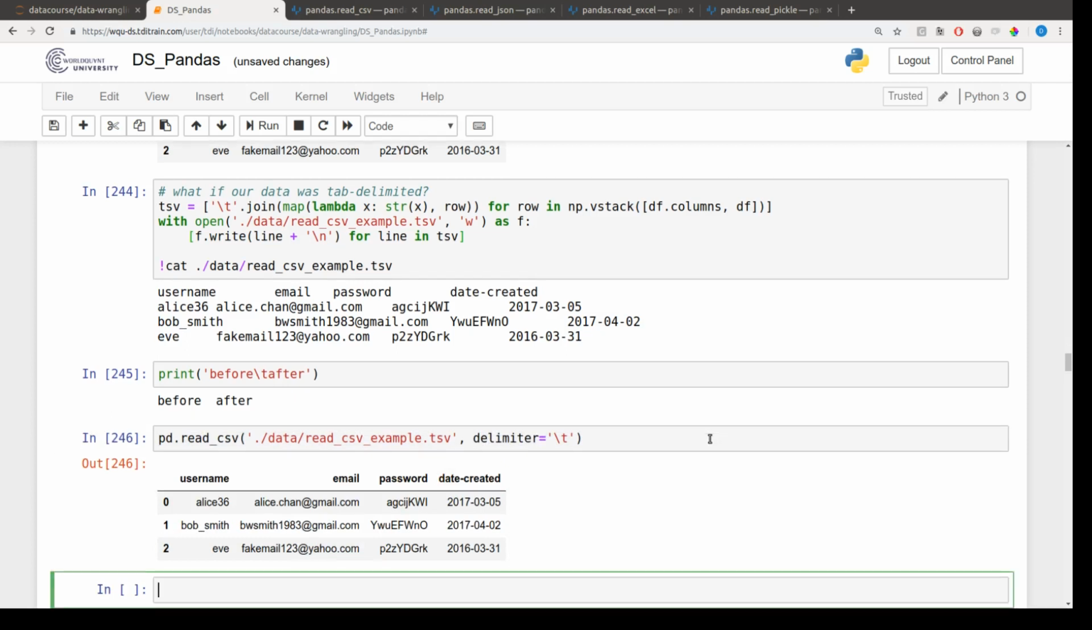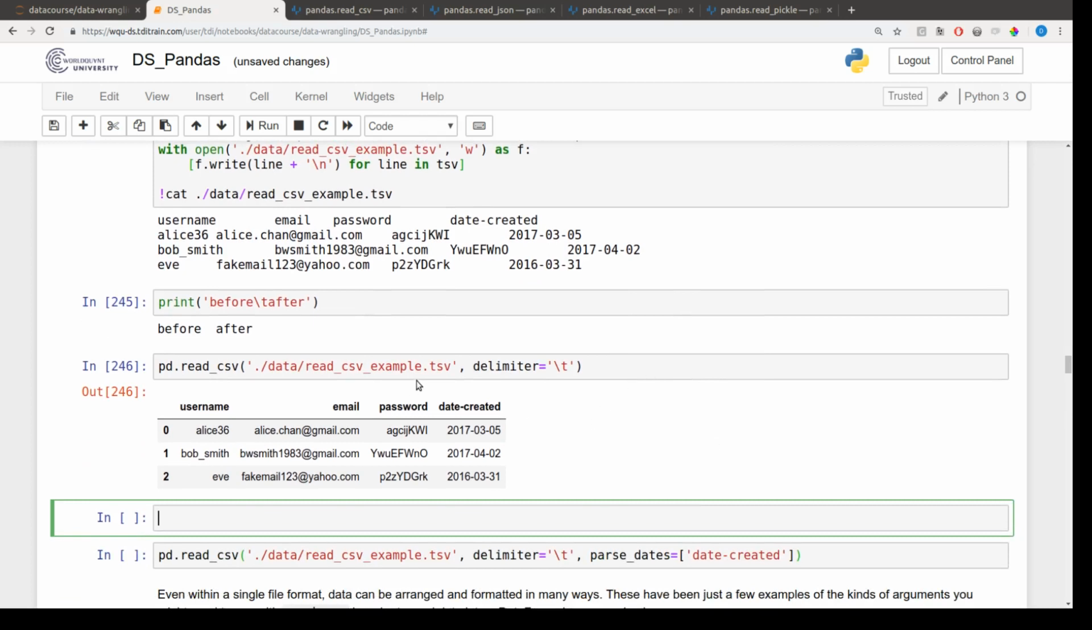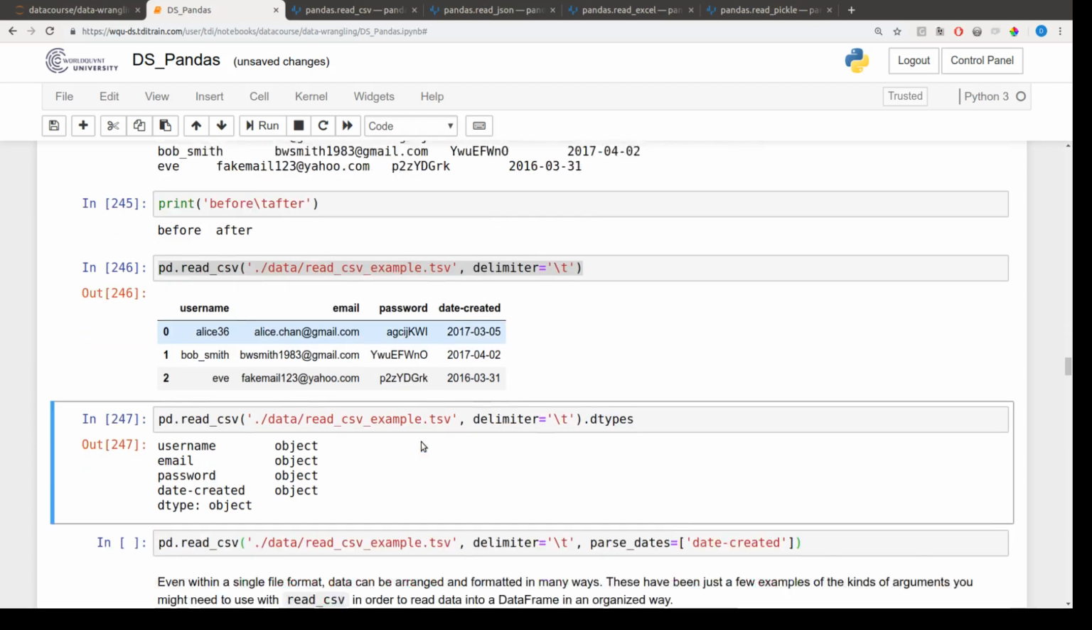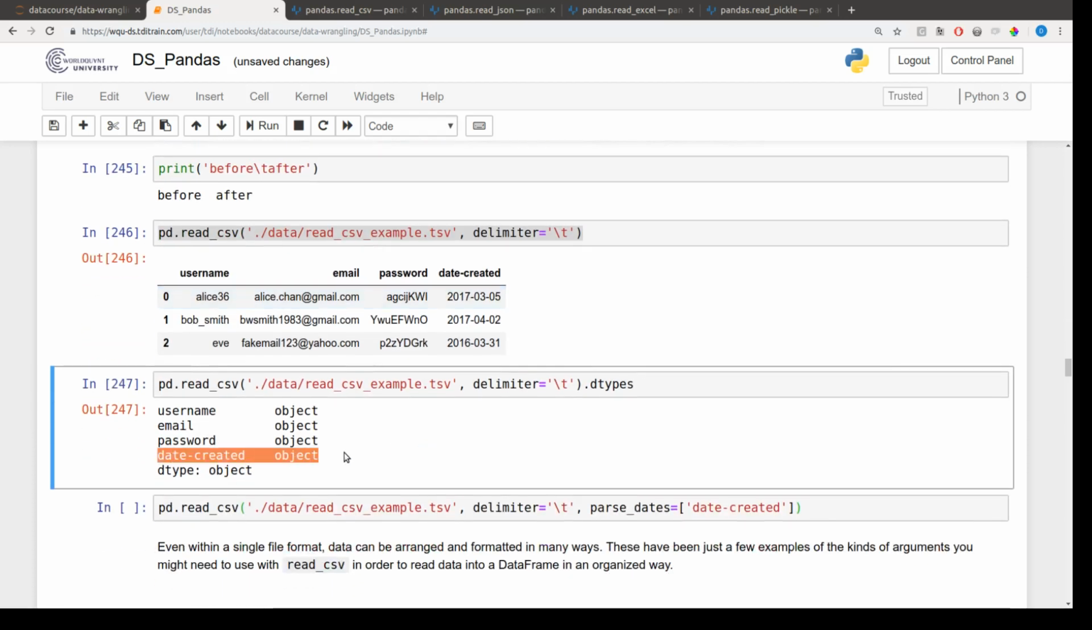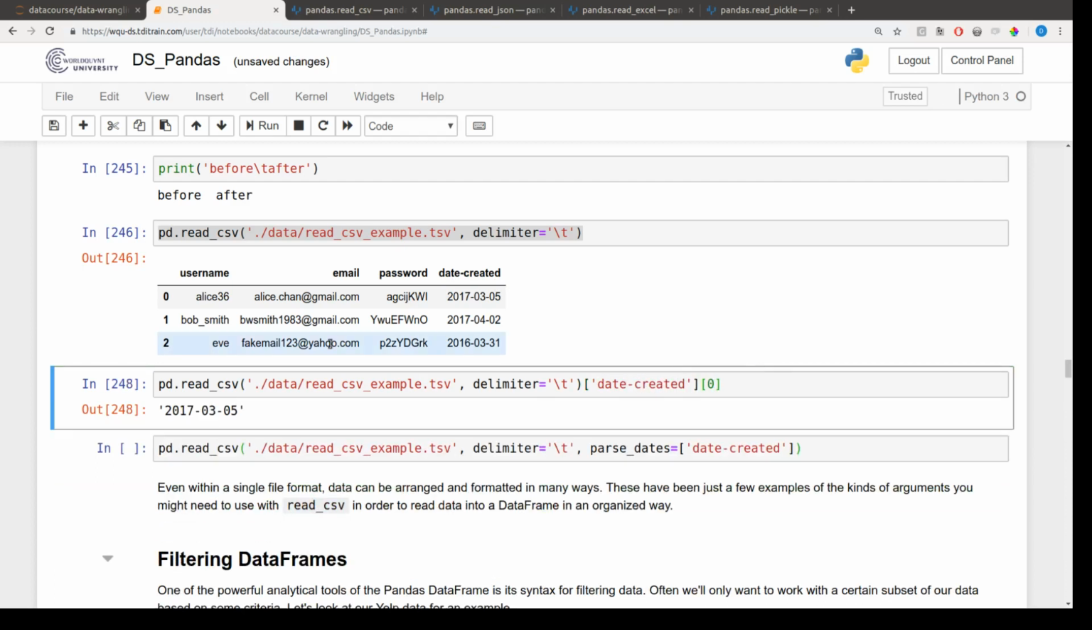To take this example even a little further, if we ask what are the data types of the columns that get read in, we see this date created column is of data type object, even though we saw before that we could have a date time column. In fact, if we access date created 0, we see this date is not a date time at all, but rather a string.